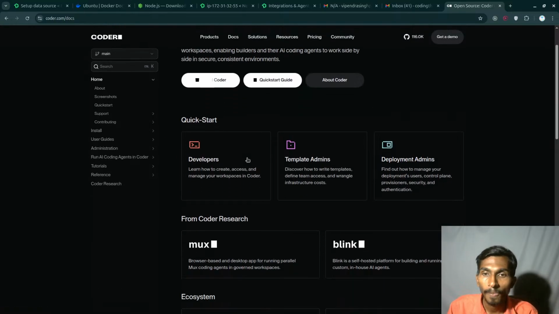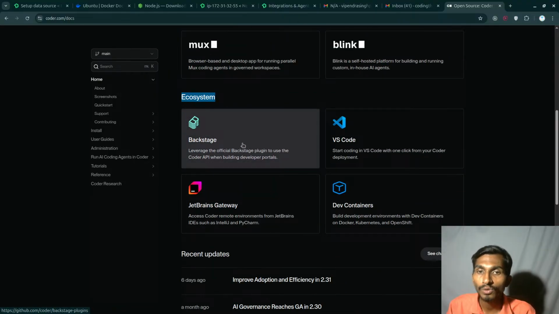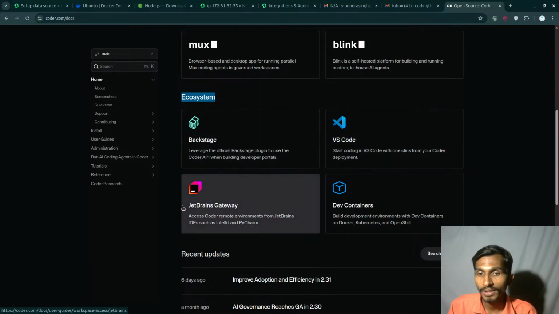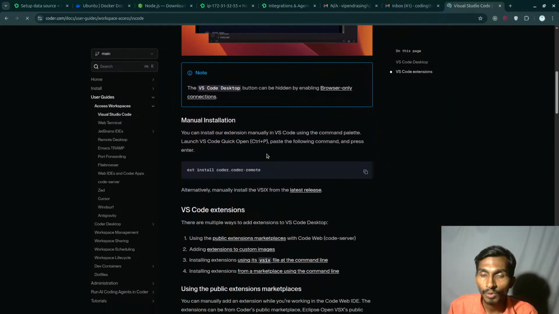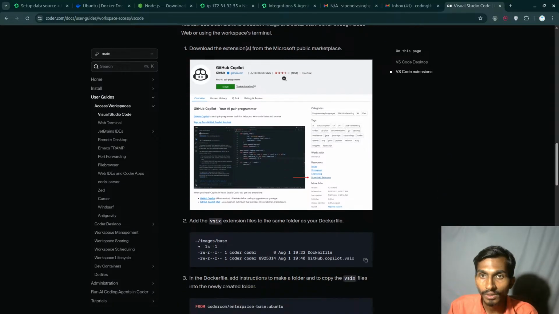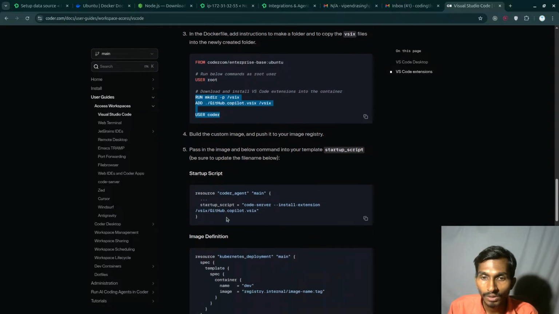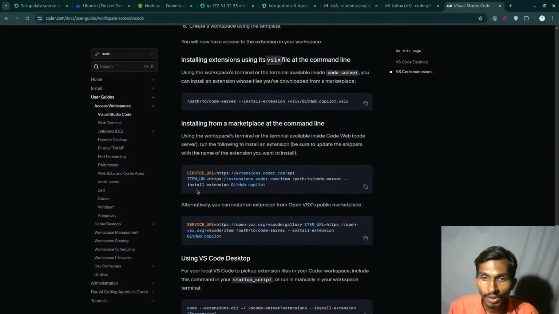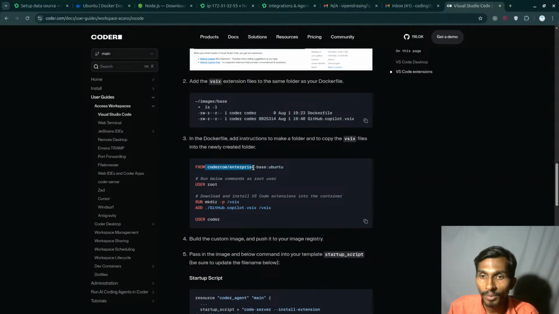So yeah, what do they say? Ecosystem. They provide you the ecosystem that can be Backstage, that can be VS Code, that can be JetBrains. So if you click on VS Code, what will they say? They're simply saying, bro, don't worry about anything. Just do one thing, GitHub Copilot, let's not worry about that. From Coder Enterprise Base Ubuntu, use root, run mkdir and so on. So ultimately they are saying coder.com enterprise base Ubuntu, okay.